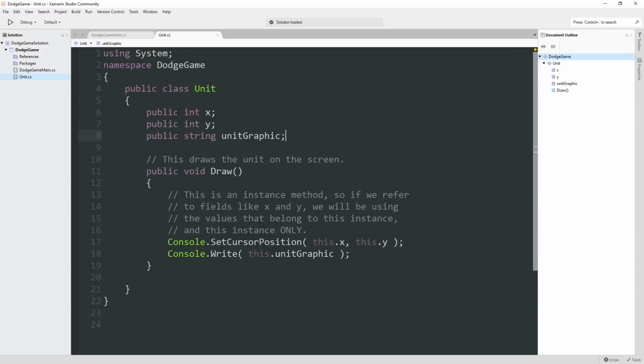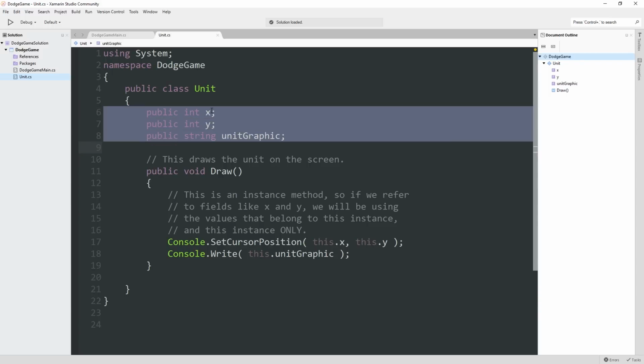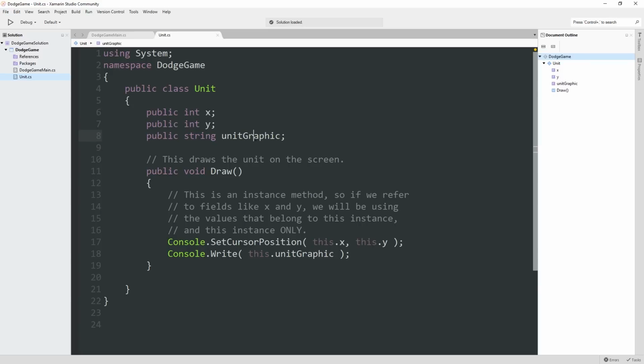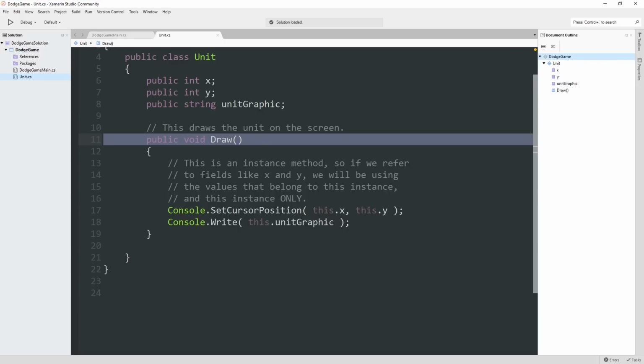In particular, these public fields here, X, Y, and unit graphics, we don't want them to be public. We don't want them to be modifiable outside of the unit class. Not directly anyway. And why is that? Well, right now, we can set the X and Y coordinates of this unit, and then we call this draw method, which sets the cursor position to the X and Y coordinates, and then draws out the unit graphic, right?